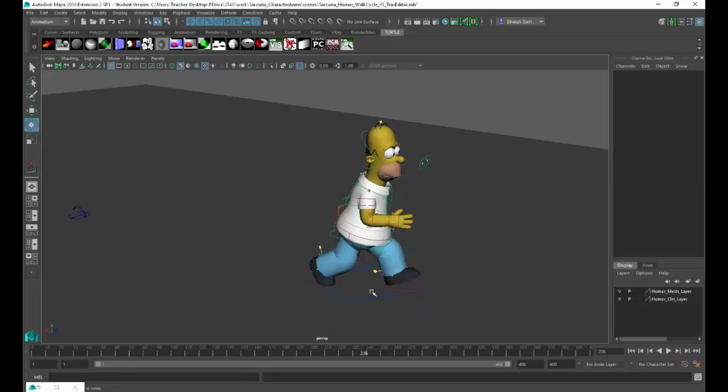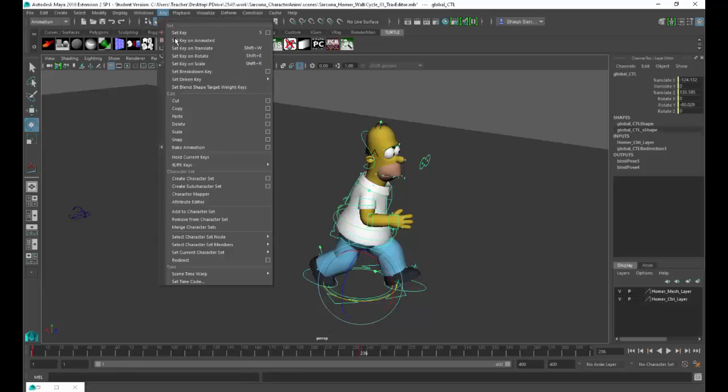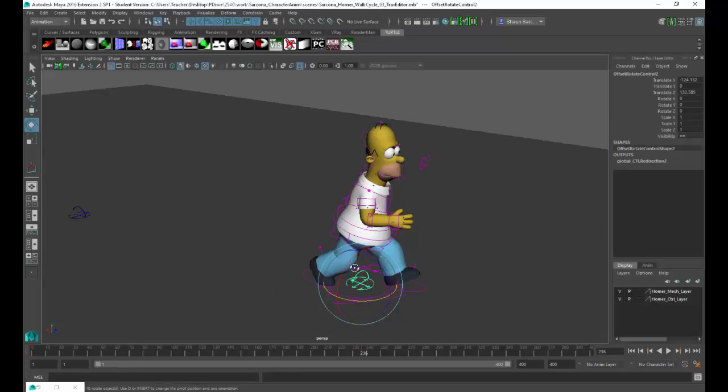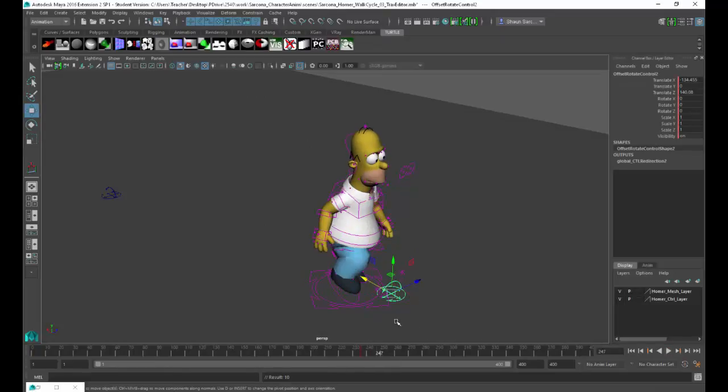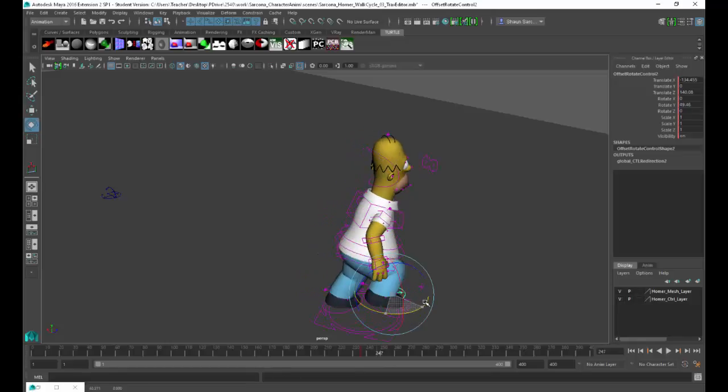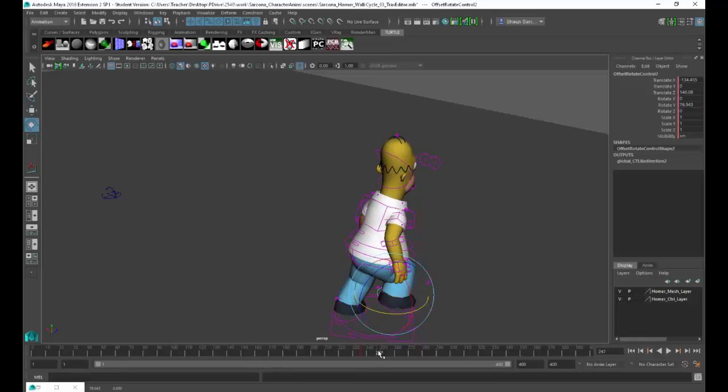Okay. So I'm going to go to this again. I'm going to go to key. I'm going to go to redirect. I'm going to move this to right there. Set a key here. Go up a little bit. And rotate him. It's probably too far up. Let's go there. Okay.